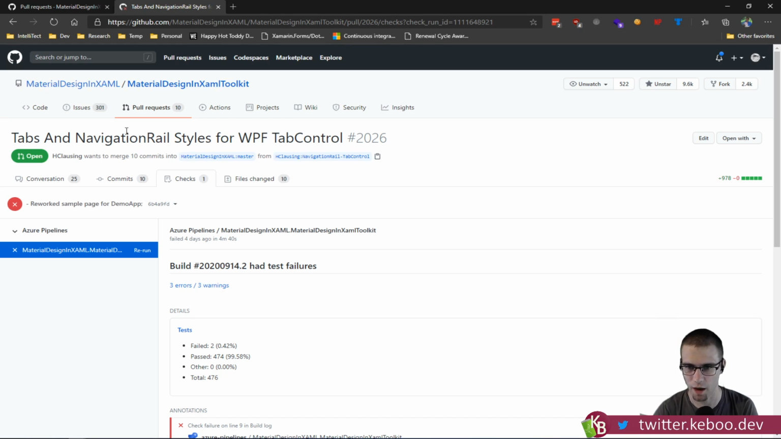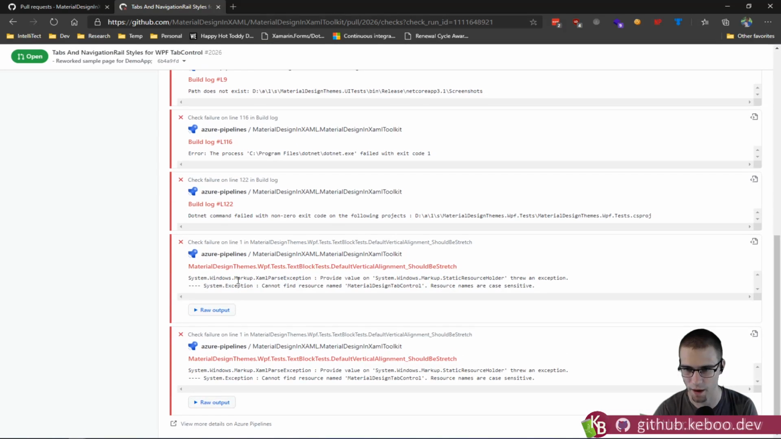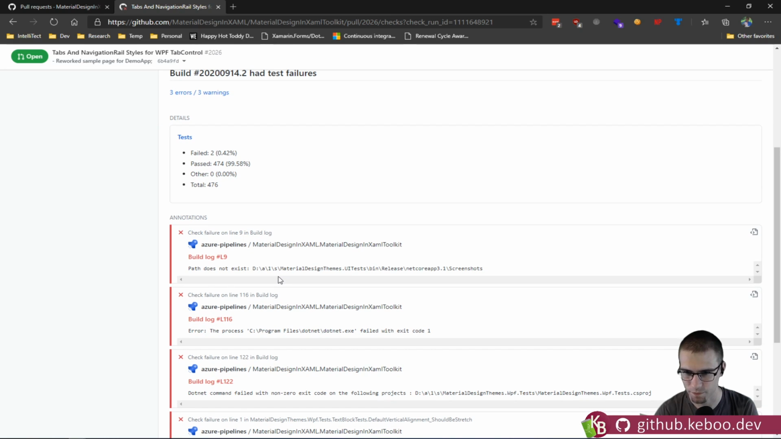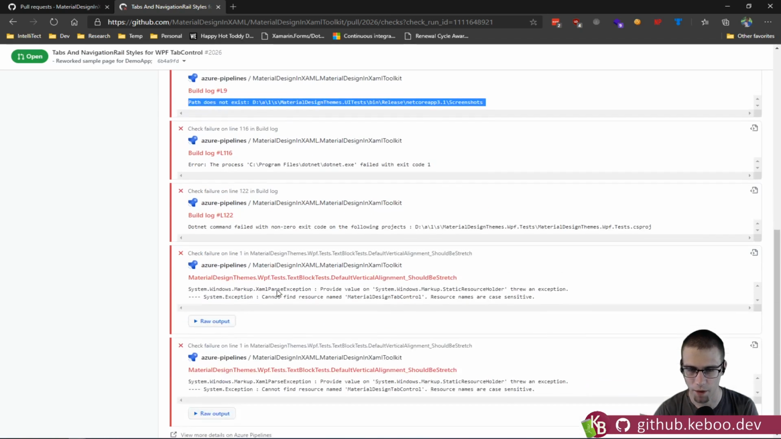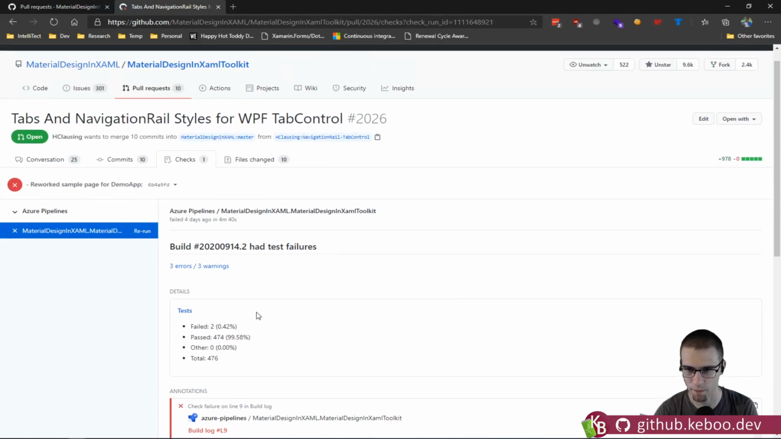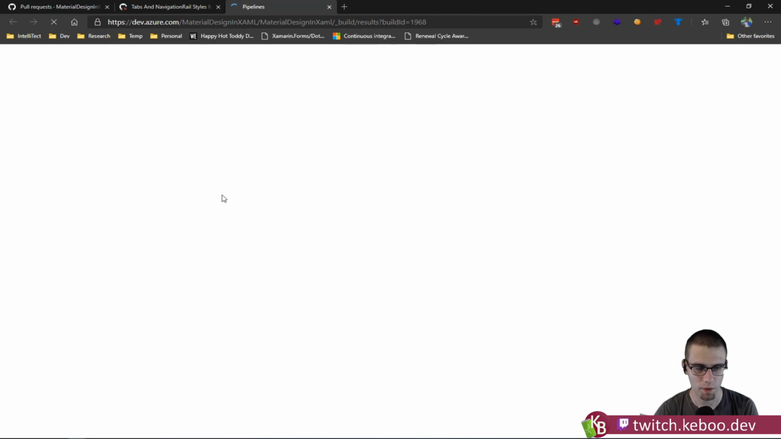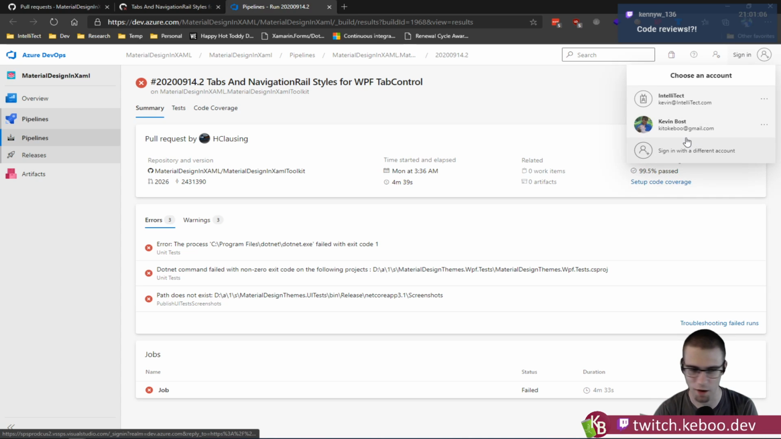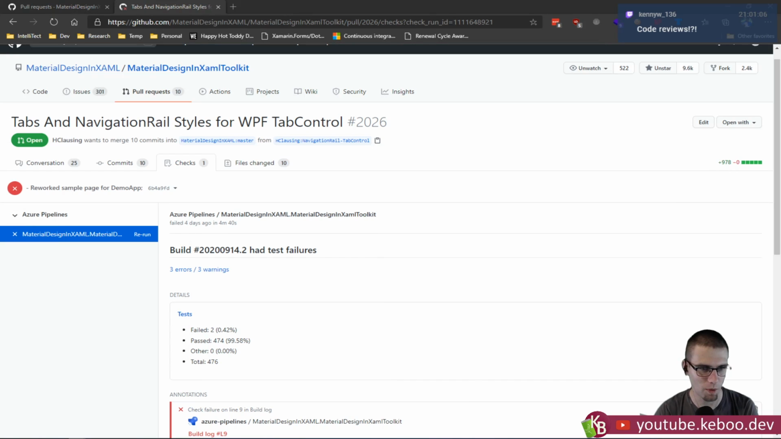So this navigation rail is one that I'm very interested in trying to get in. But it looks like there was issues with the build agent, which kind of is interesting to me, and I'm thinking I might just need to sign in. Code reviews, I know, Kenny. Code reviews are awesome. But I'm wanting to figure out.